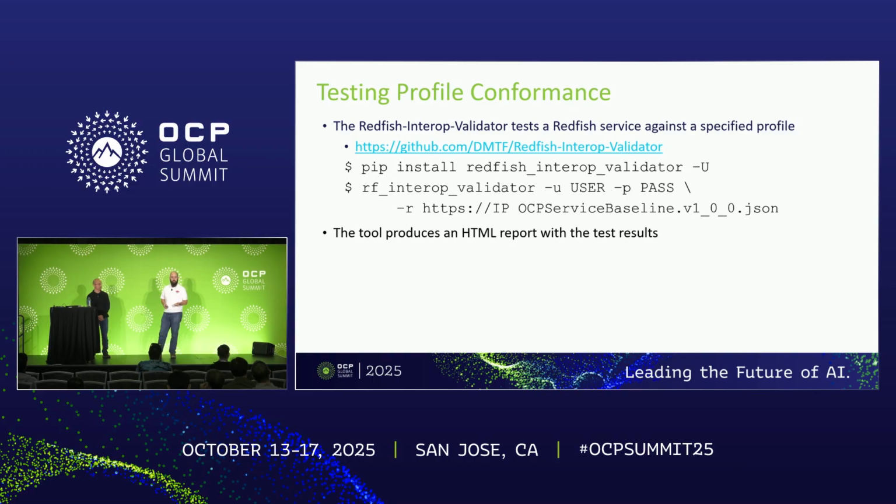It's freely available on GitHub. You can also install it through the Python package index. So using pip, you can install the Redfish Interop Validator, and it's really just you invoke the tool as RF Interop Validator, give it the username, password, a pointer to the service, and the profile that you want to test it with. And so the result of this is you get an HTML report that shows how well the service conformed to the profile.